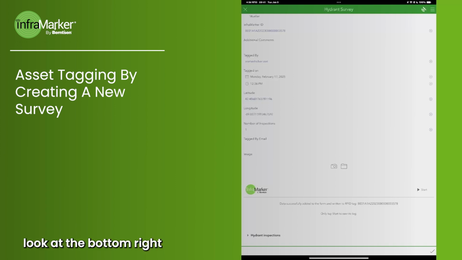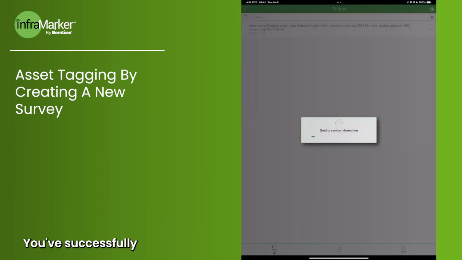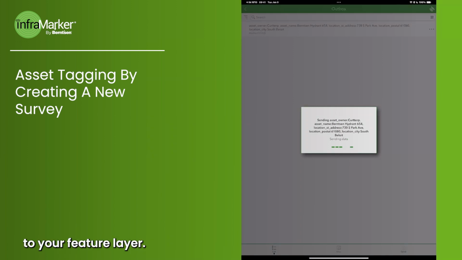Once verified, look at the bottom right-hand corner of the form. You'll see a check mark. Press on the check mark, then press Send. And that's it. You've successfully added an asset tag to your feature layer.